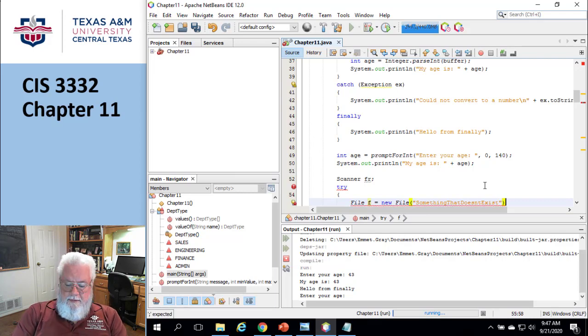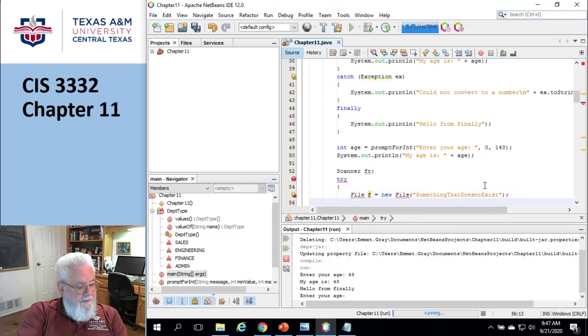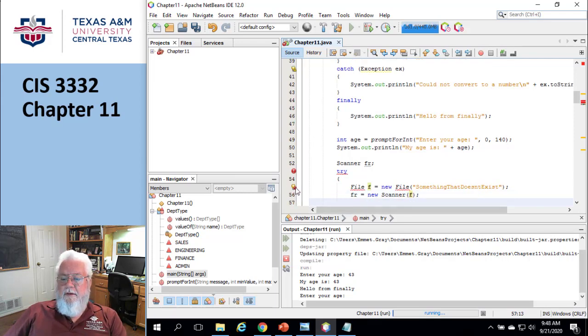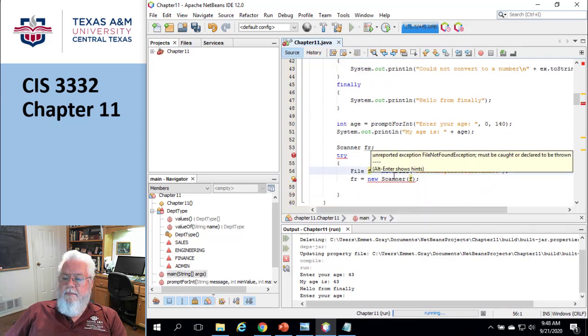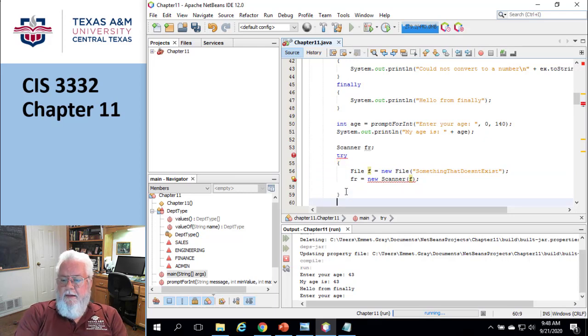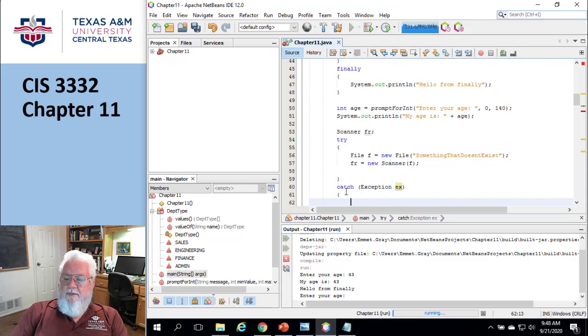Okay, so I've got a file here, and now I want to open the file. So I'm going to do FR is equal to new scanner F, like this. Oh, of course. Hang on a second. And then I'm going to do the catch block. This time I'm going to do the polymorphic one because I don't really care. Exception EX, just to make the red squigglies go away.